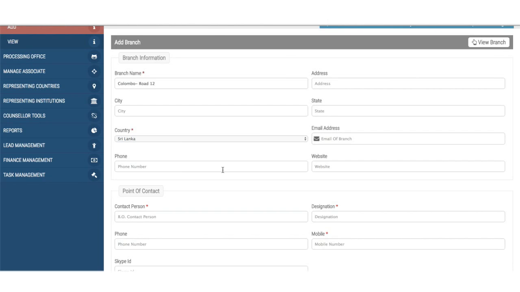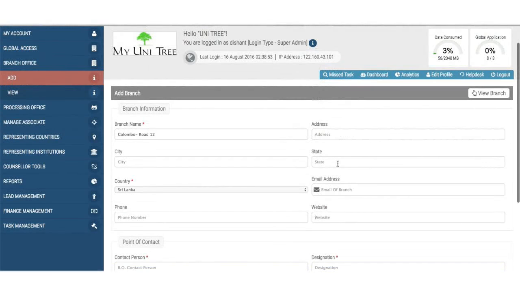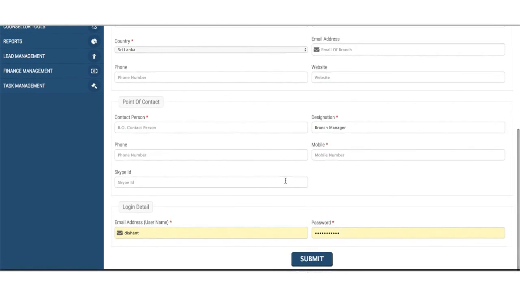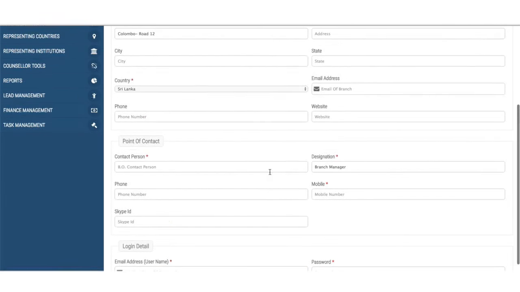Every user on the system needs to have a verified email. I can add a phone number, website, if it's a different website for the different branch offices, contact person, designation, most likely the branch manager or head of the branch, mobile number, phone, Skype ID, and the login details. I can create the login details for them, their email address, which probably would be the same as here.